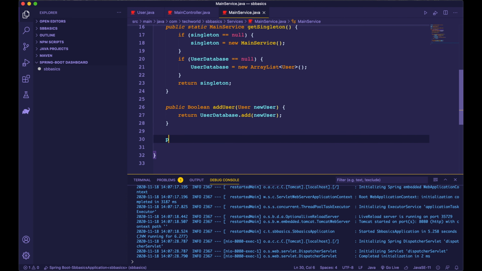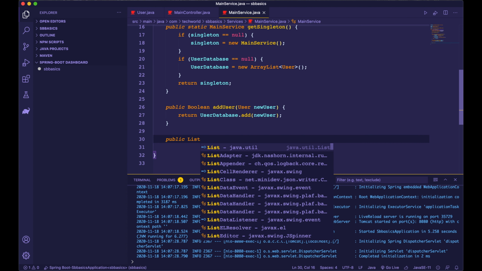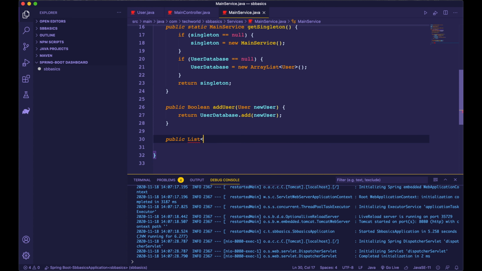Alright, so we're going to work on our next method now. This will be public. The return type for this will be a list of users. So you can probably guess what it is. We're making our show all method. And this method will grab all of the users in our data store and then return that back to the controller, which will return it to the client. So the only thing we need to do here is return our user database variable.